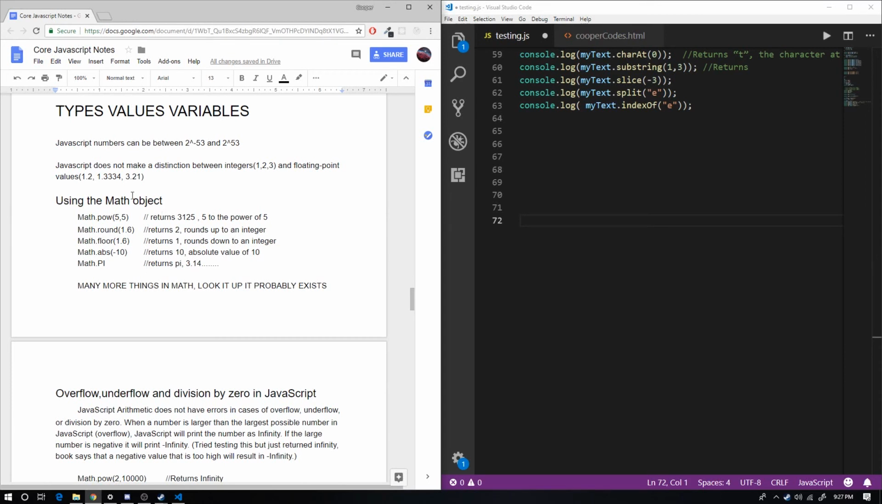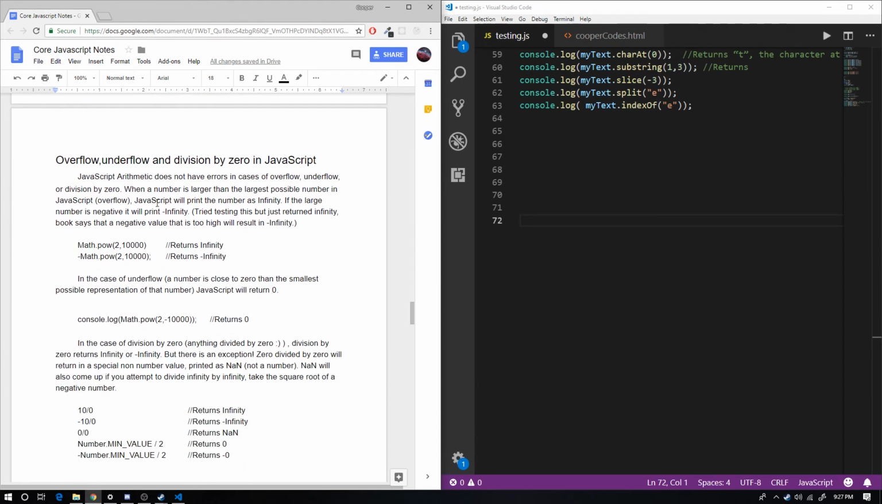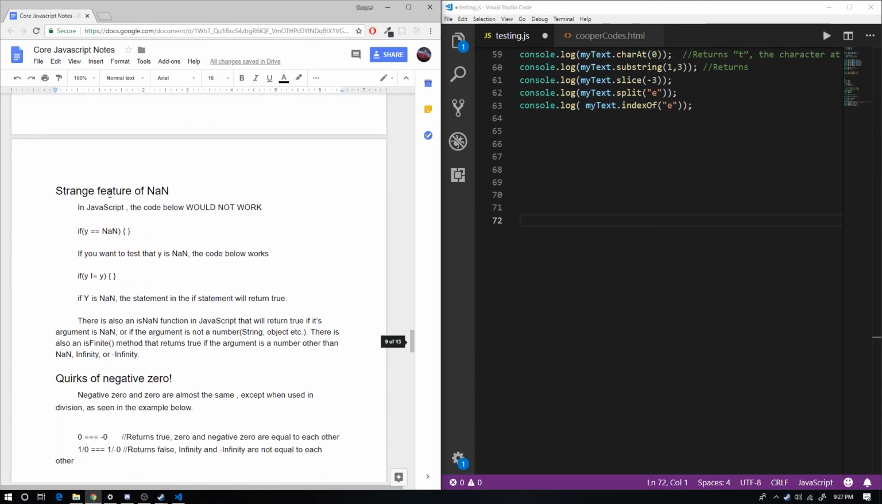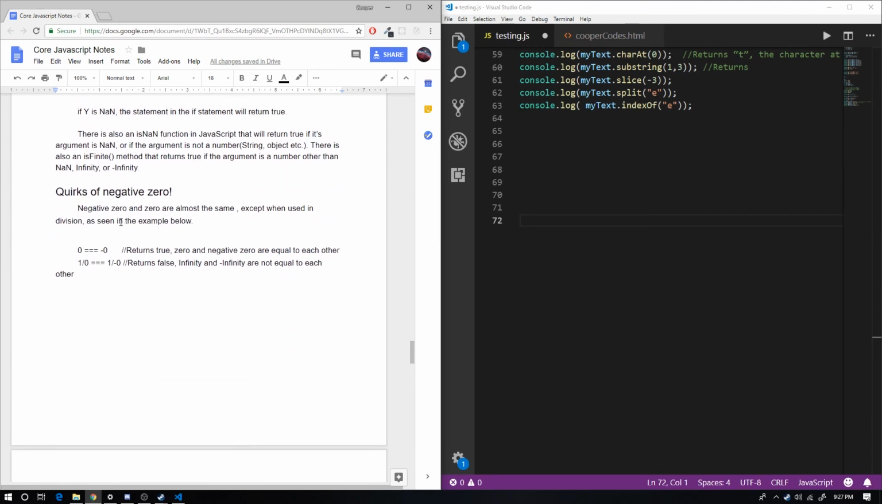So it's pretty crazy that I've gotten this far, and it's going to keep on going. So first, I'm going to look over what I did yesterday: the math object, overflow, underflow, and division by zero. Some stuff related to that, some of the weird, strange features is a lot of what the book talks about, some of the stuff you want to avoid. Quirks of negative zero.